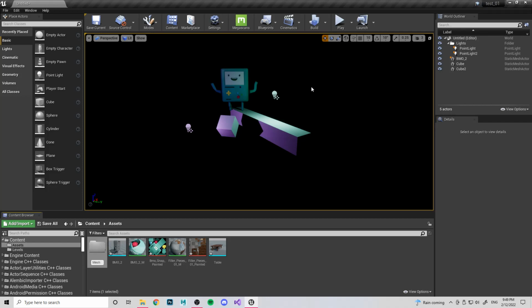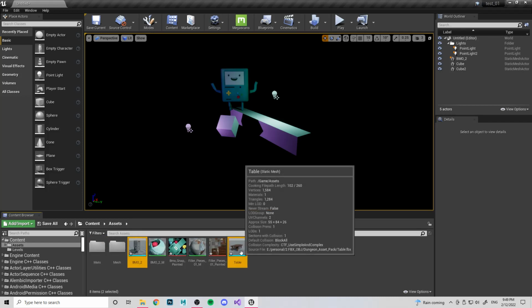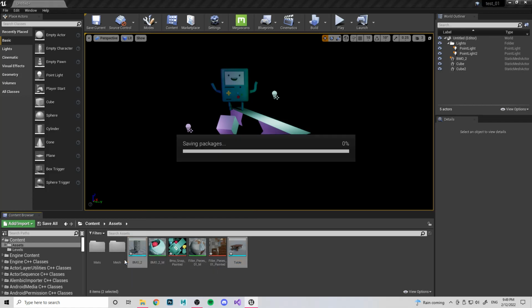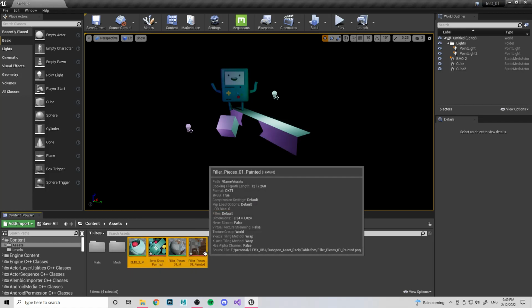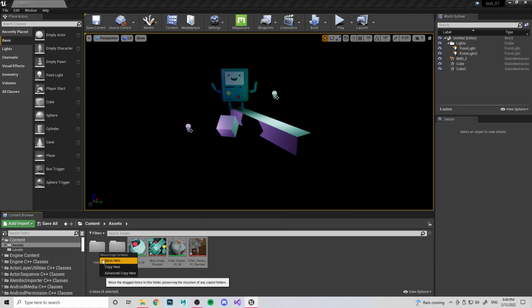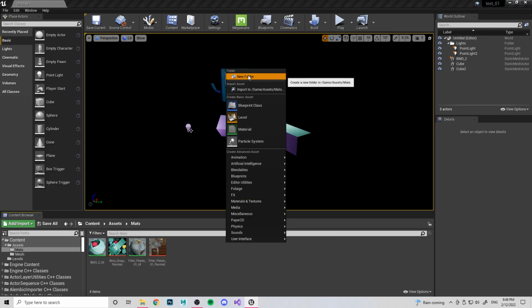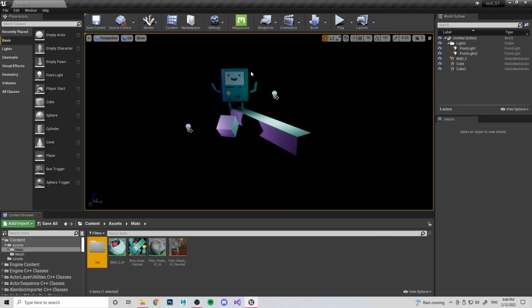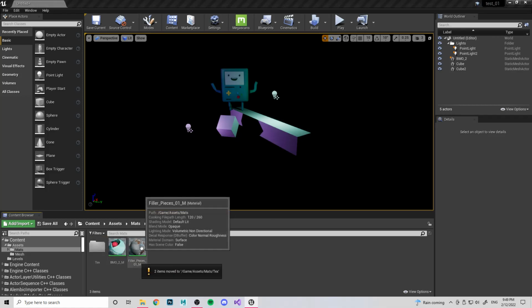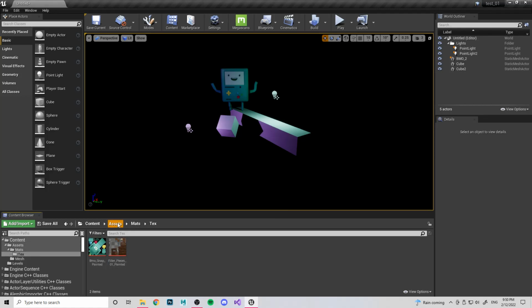So what I suggest we do now is make some folders. We're going to go mesh, right click, new folder, call this one mats. Let's grab our meshes, move them into there, grab everything else, put it into mats. We have the option to move, copy, or advanced copy. We're just going to move. And then in mats, I like to make a text folder so that we literally have materials in one folder, textures in another folder, and meshes in a folder of their own.